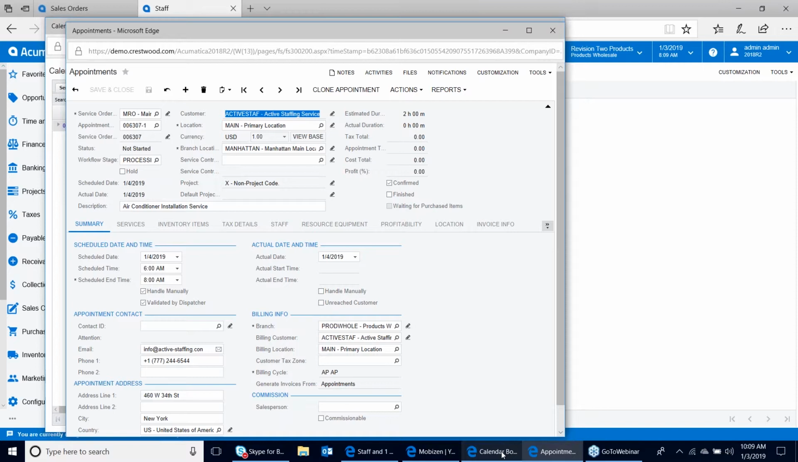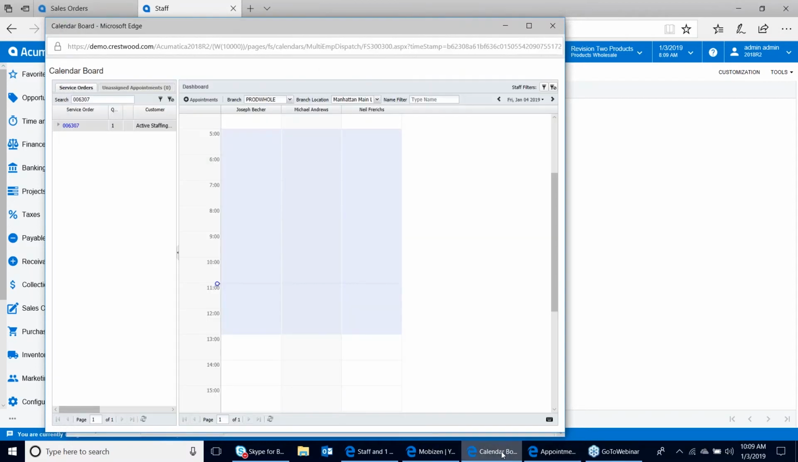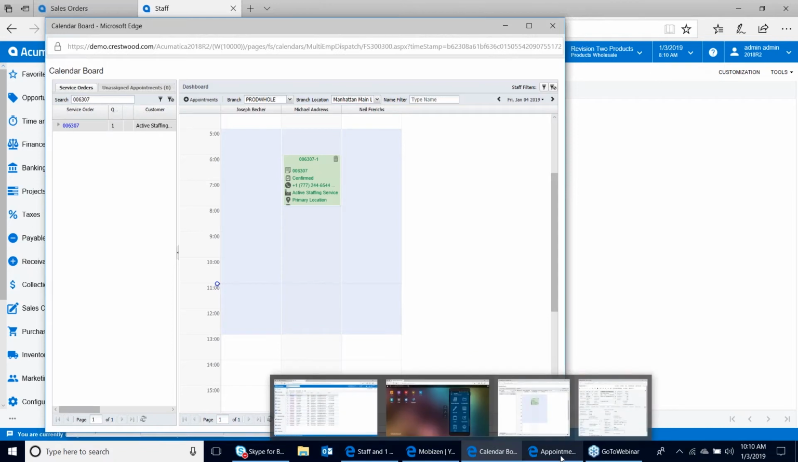Now I just want to note, back on the calendar board, I had dragged and dropped that appointment to Michael Andrews' schedule. I'm going to just refresh that. And now we see that that appointment's been confirmed with Michael, and this color coding changes as the appointment progresses. So we'll see that shortly here.